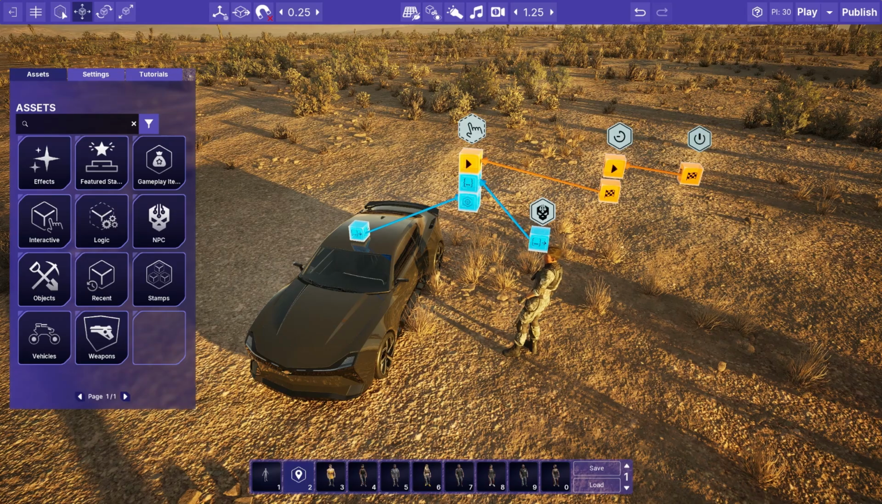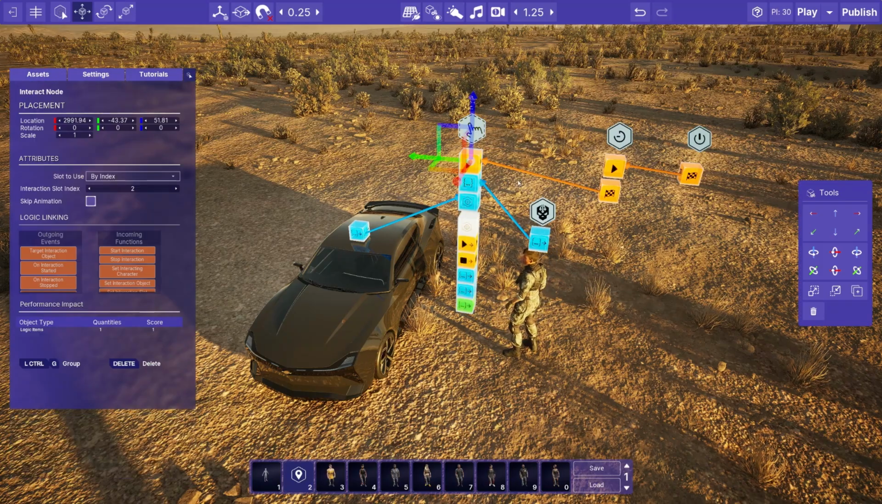Alright, cool. We can get them into either seat. That's great. But how do we make them exit the vehicle? I can hear you saying from the comment section, we have to set up a secondary interaction node. Interaction nodes can only be used by one NPC at a time, and they can only use one for each action. So one to get in, one to get out. So we'll need to go ahead and make a copy of this interaction node.